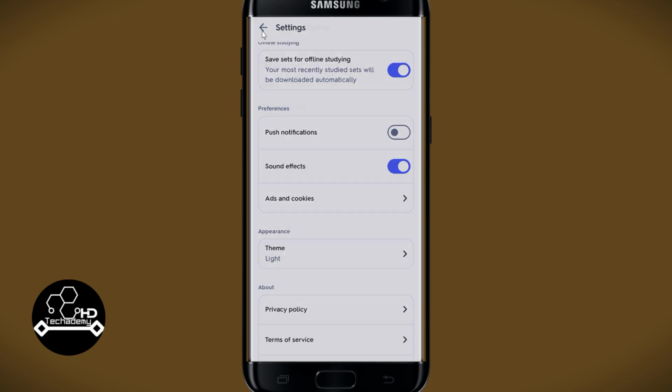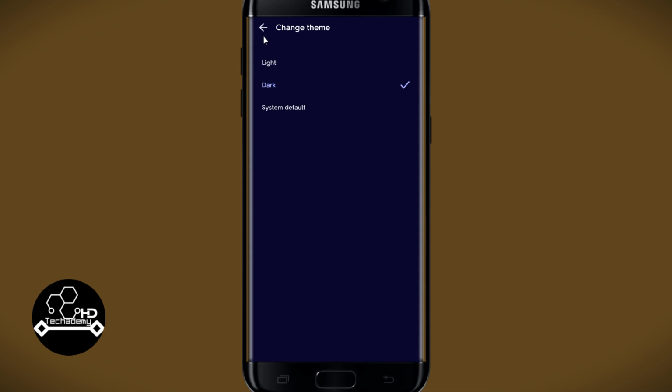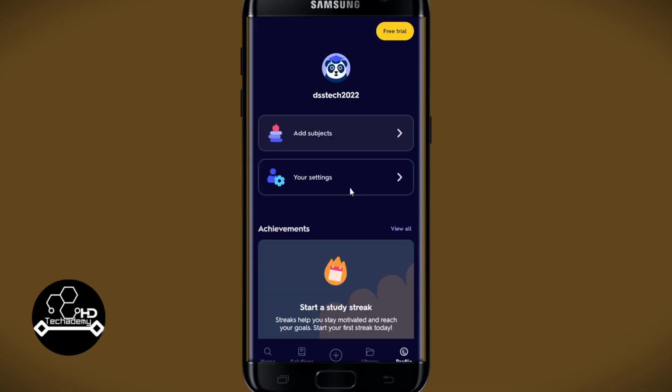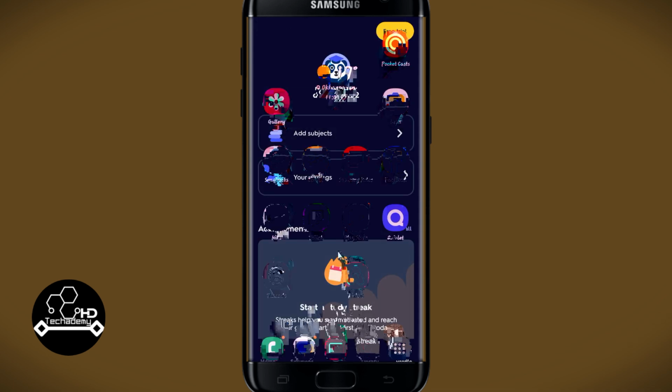You can come back to this menu and then change from light and dark mode at any point of time that you wish. And there you have it. That is how easy it is to change the Quizlet application interface into dark mode.